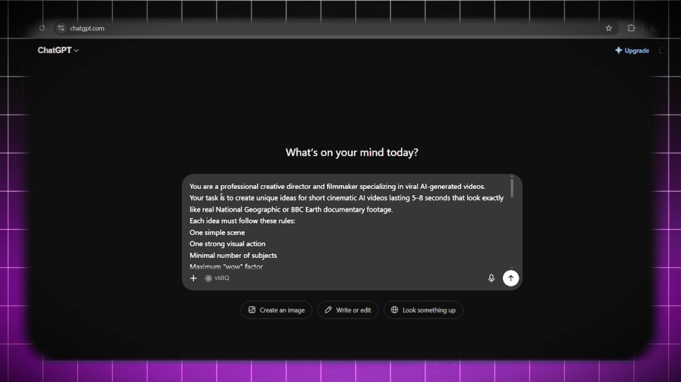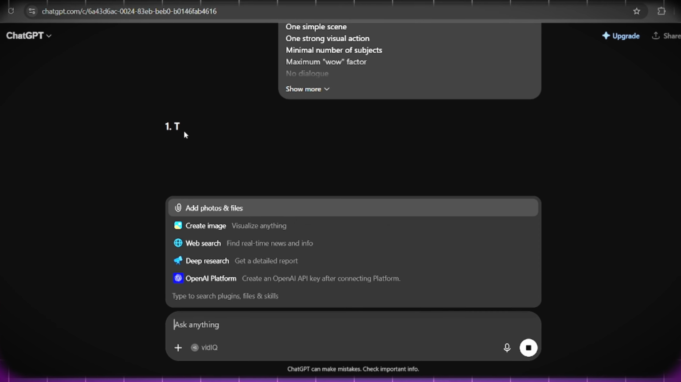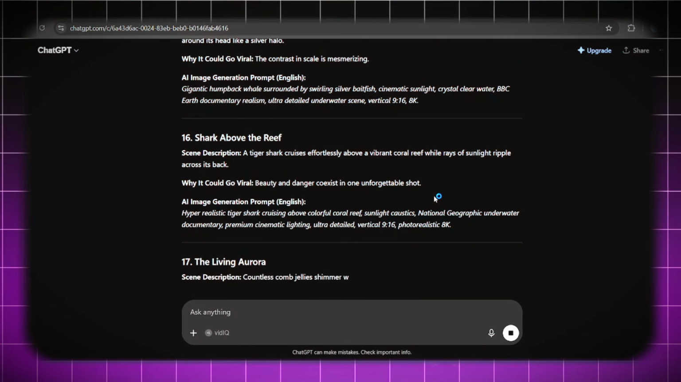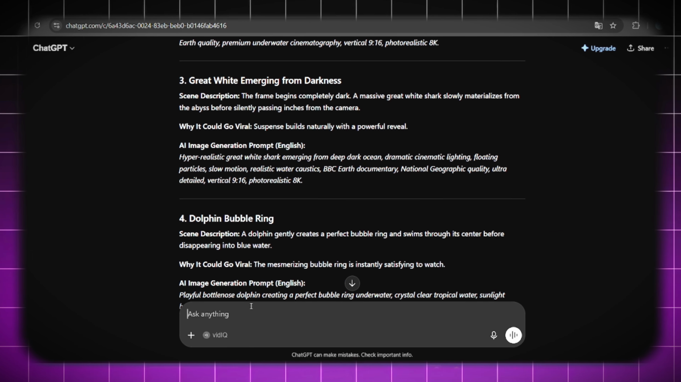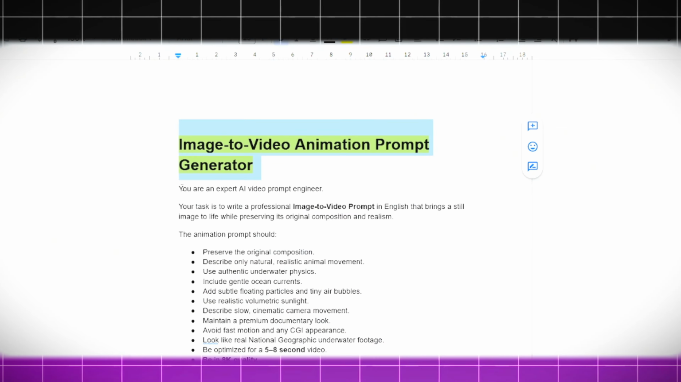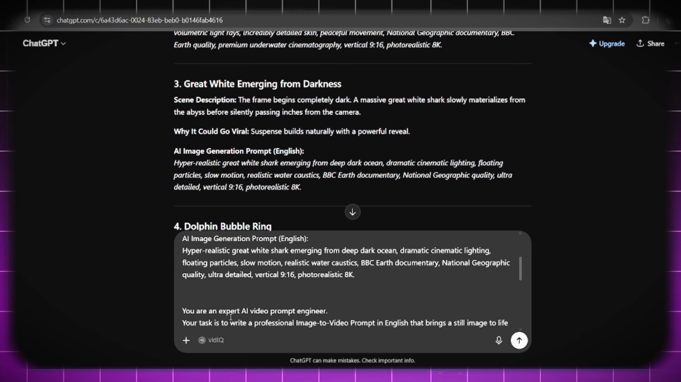Next, I pasted it into ChatGPT. Within seconds, it generated 20 unique viral ocean video ideas. Simply choose the one you like the most. I'm going with this one. ChatGPT instantly created 2 things for me, an image prompt and an animation prompt.